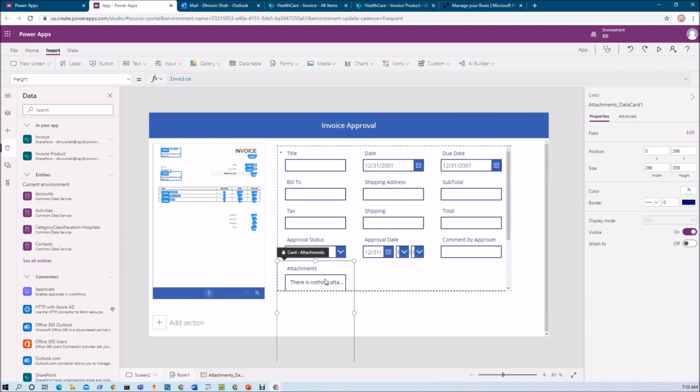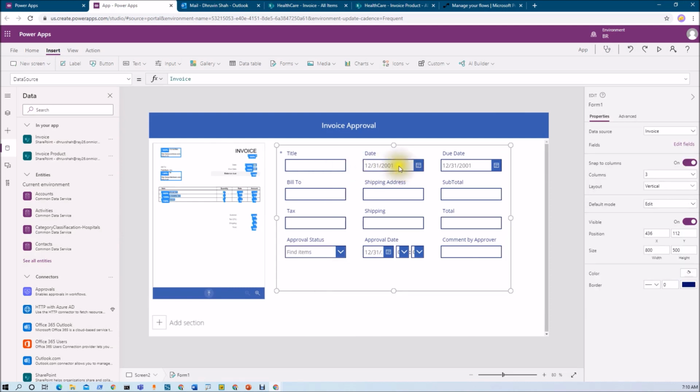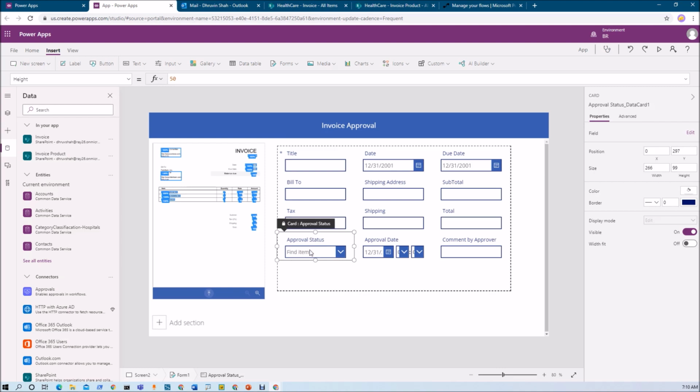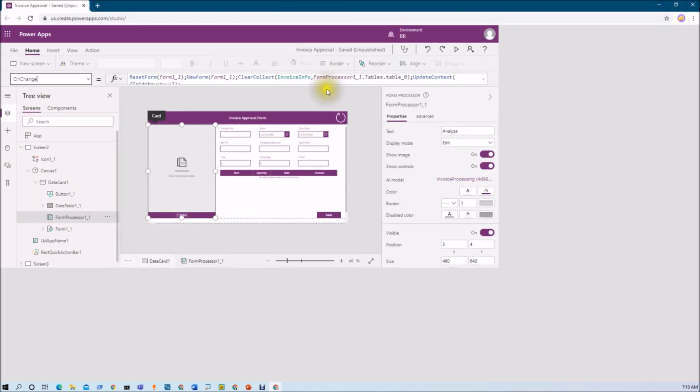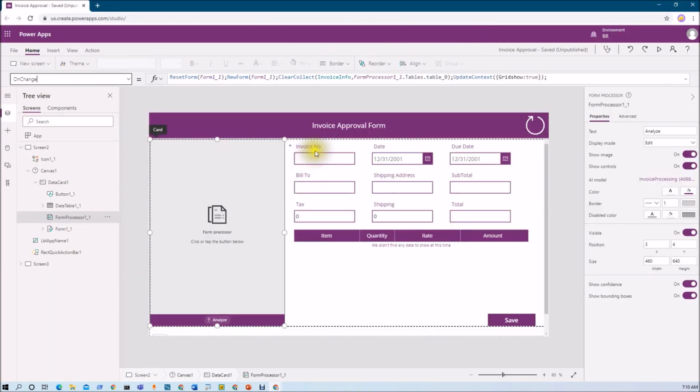Now here I don't need this attachment control. Also, approval status, approval date, and comments by approver are not part of the form, so only these 8 fields should be here, right? Now let me rename these fields. Once we rename them, it will look like this. Title will be considered as invoice number, then we have date, due date, bill to date, shipping address, subtotal, tax, shipping and total, right? So basically you just need to rename the fields and it will look like this.